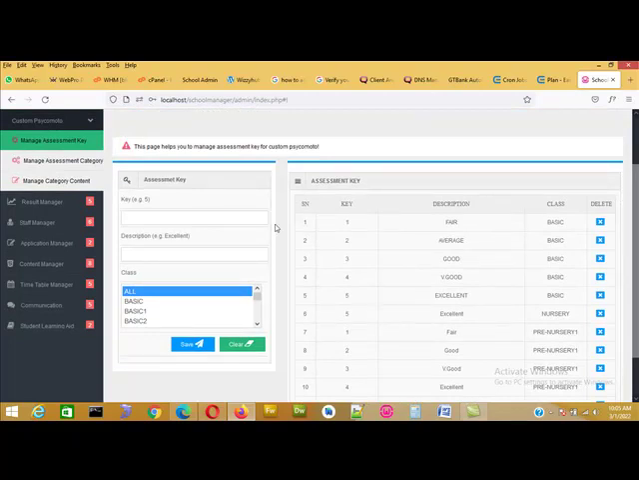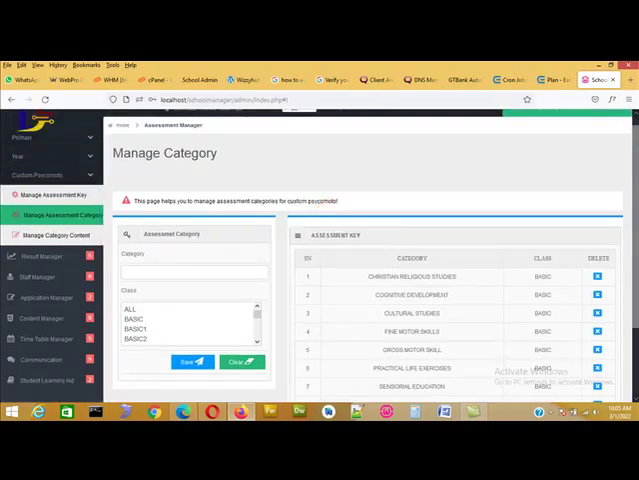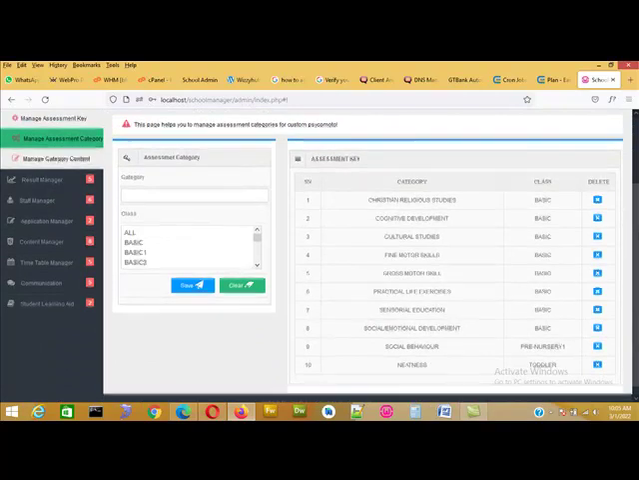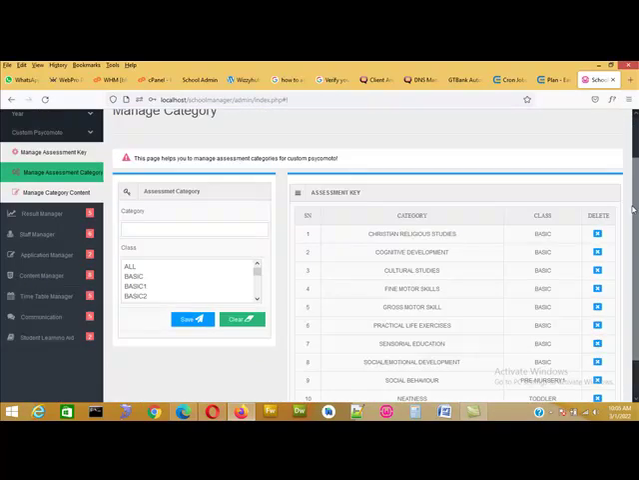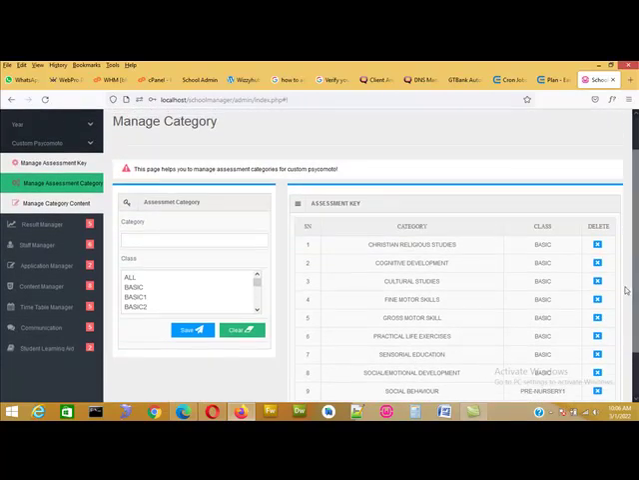Then after the assessment key, the next thing you do is to enter the category. You can define different categories for the Psychomoto. You understand? You can enter things like fine motor skills, gross motor skills, practical life experience, sensory education, social behavior, neatness, and these are different categories. And in each of these categories, we are going to be entering what will be displayed under them. In each category, we have different things under them.